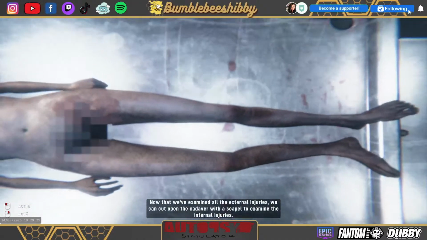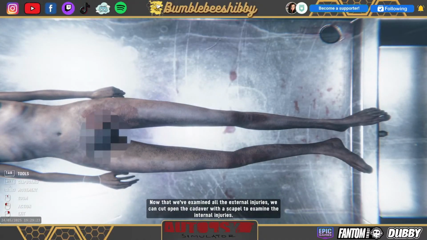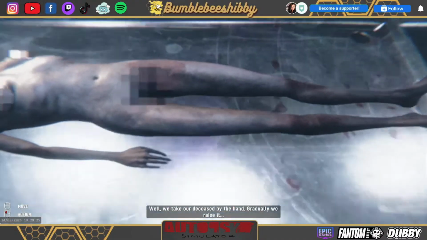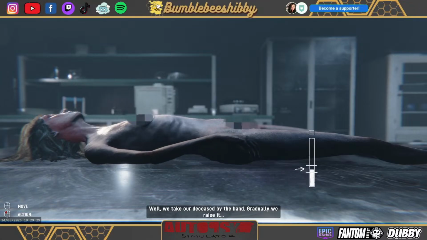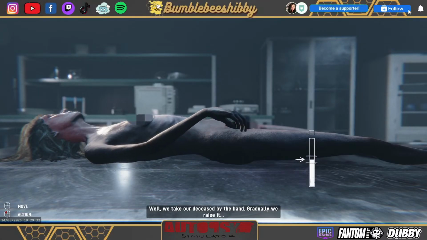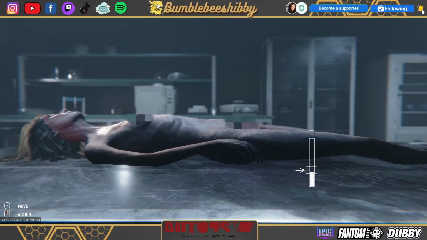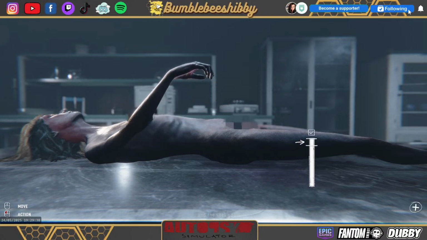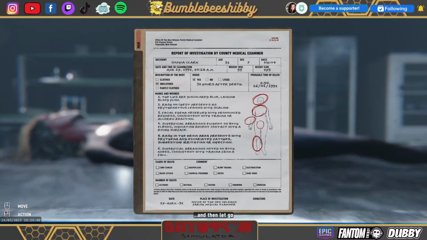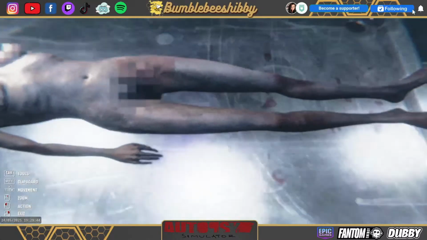Okay. Now that we've examined all the external injuries, we can cut open the cadaver. Well, we take our deceased by the hand. Gradually, we raise it. And then let go. Okay, 32 hours after death.